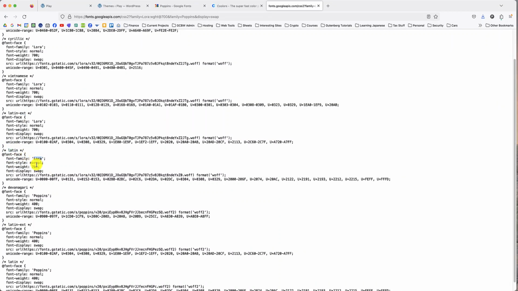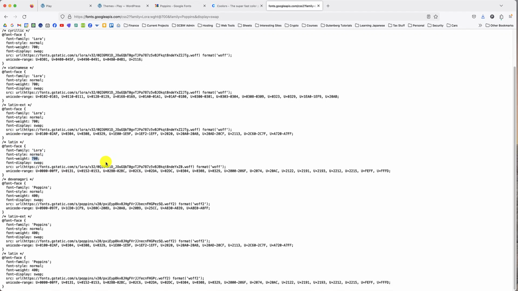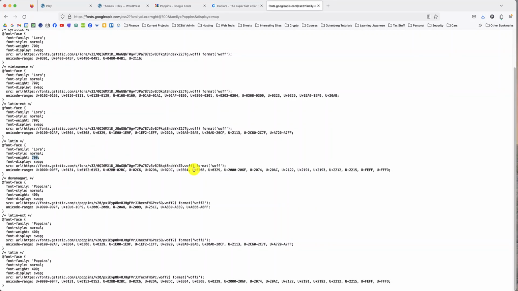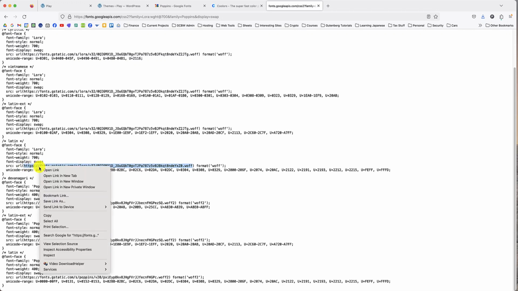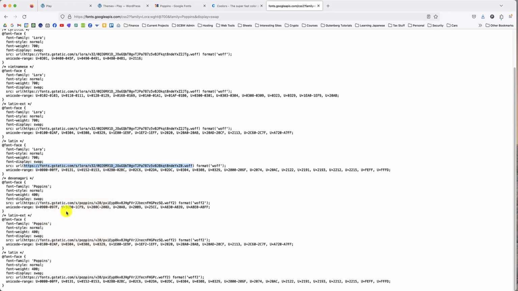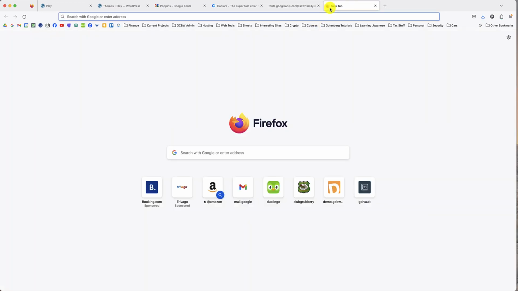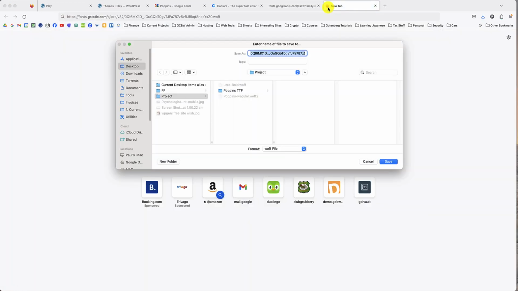So we've got the Lora, we've got the 700, which is the bold, and that's the one I want. So what we're going to do is highlight this source URL here, copy that, and paste it into another browser tab. And then you'll get the opportunity to save the file as a WOFF.